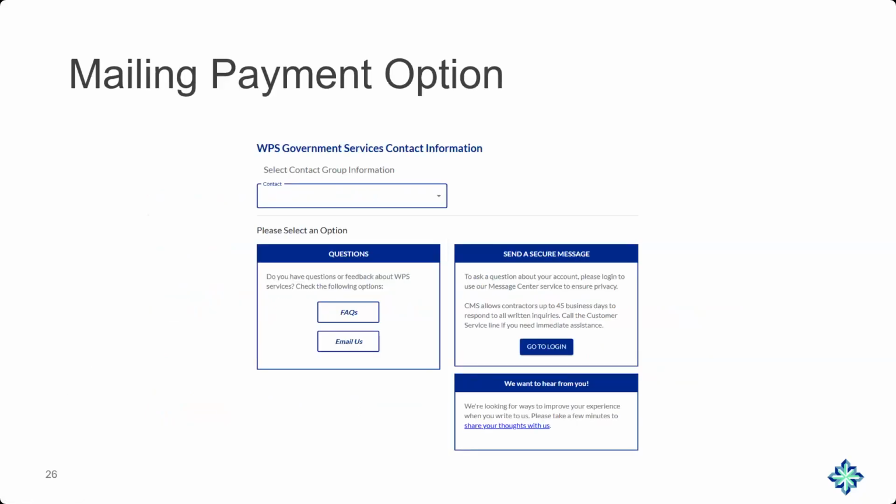That last link that we had on that slide, or the options, is selecting the mail-in payment option. And this is going to bring you to the WPS Government Services contact information page. And this is on the WPS website. This would be for those who would like to submit their check through the mail.